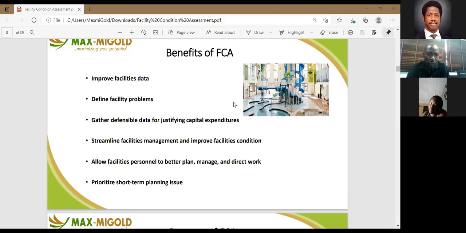Then it also helps you to streamline your facility management and improve your facility condition, because you know what you have in your portfolio. Then it helps you to know the number of staff you are going to engage: the number of head office staff, supporting staff, and field staff. And when you talk about your field staff or your management team, you should also consider the fact that the management team involves what we call cost.